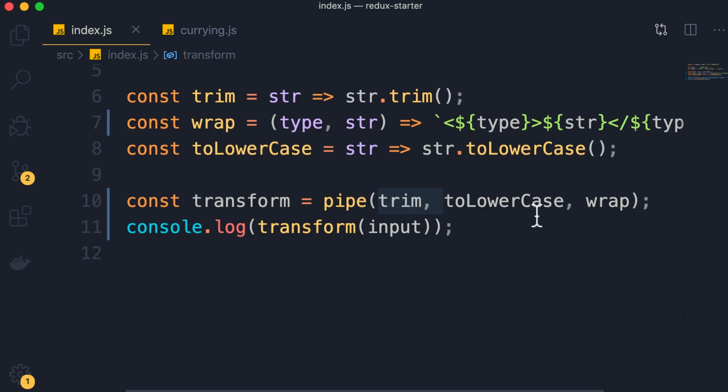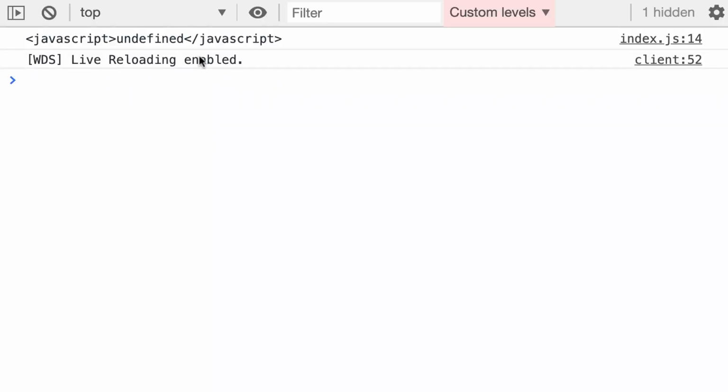So what is the output of the toLowerCase function? It's our input string in lowercase, right? So that gets passed to a wrap function. Now this function has two parameters, type and input string. So our input string in lowercase gets passed as the type argument, and the second argument becomes undefined. That is the reason why we get this result.